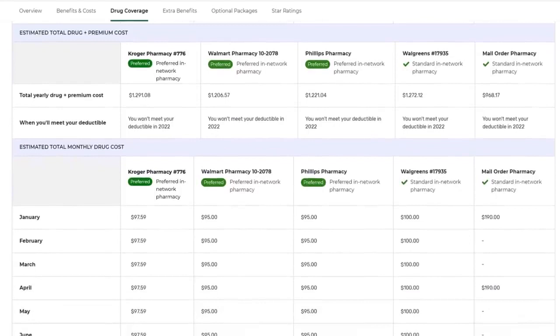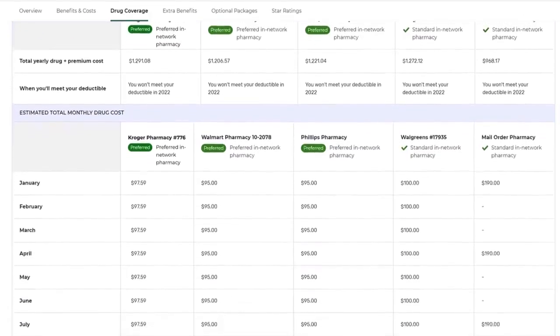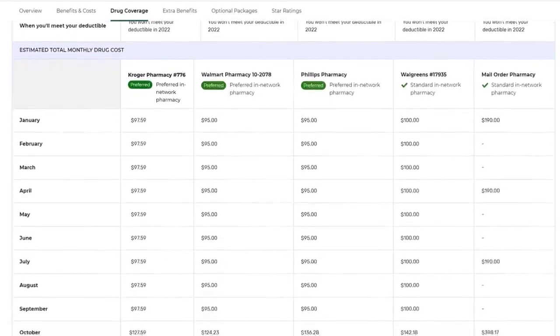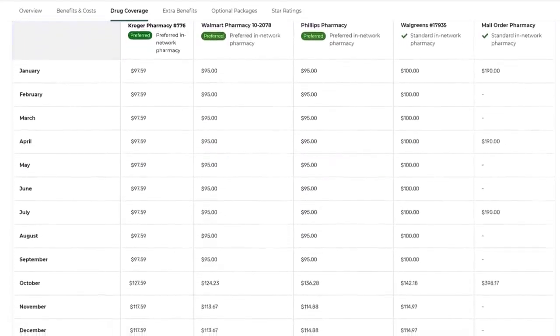Then, you'll see your total yearly drug plus premium cost when you fill your prescriptions at each of your pharmacies, and you'll see when you'll meet your yearly deductible. Generally, you'll want to look at your estimated monthly drug costs to see your costs broken down for each month of the year.